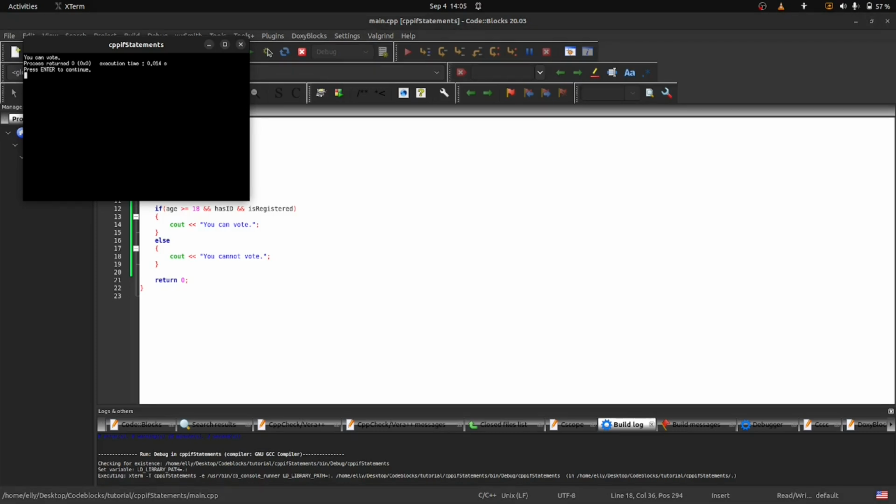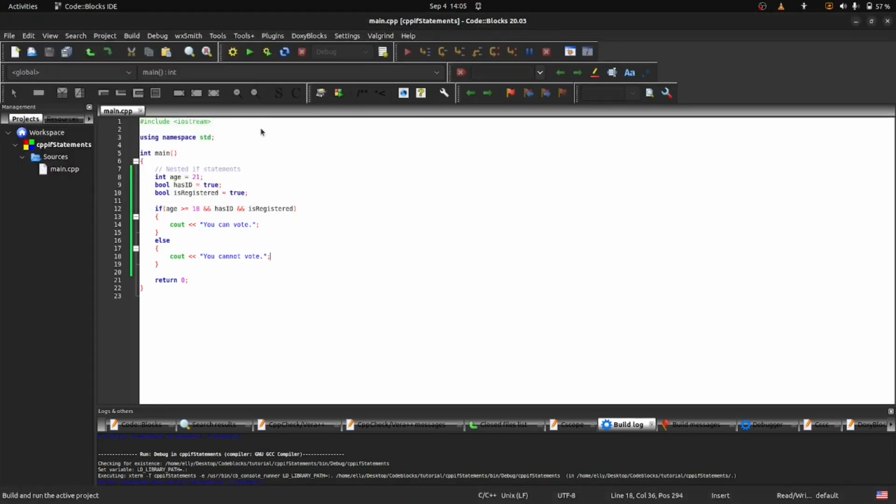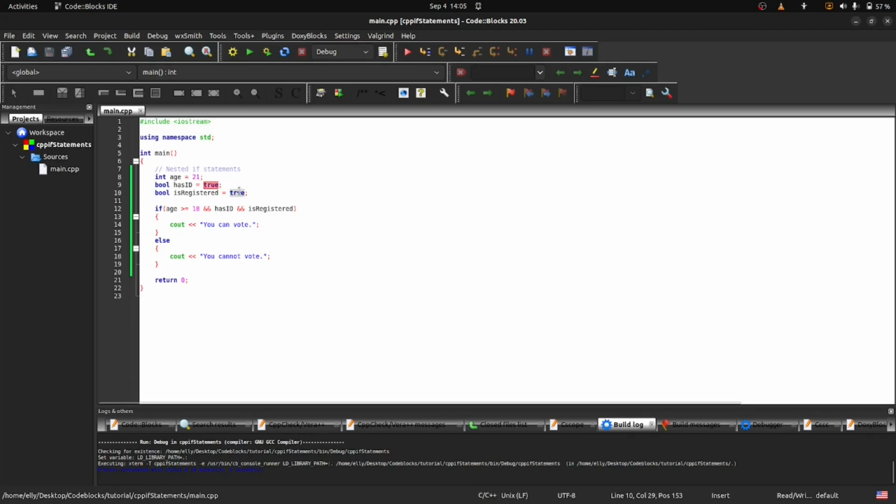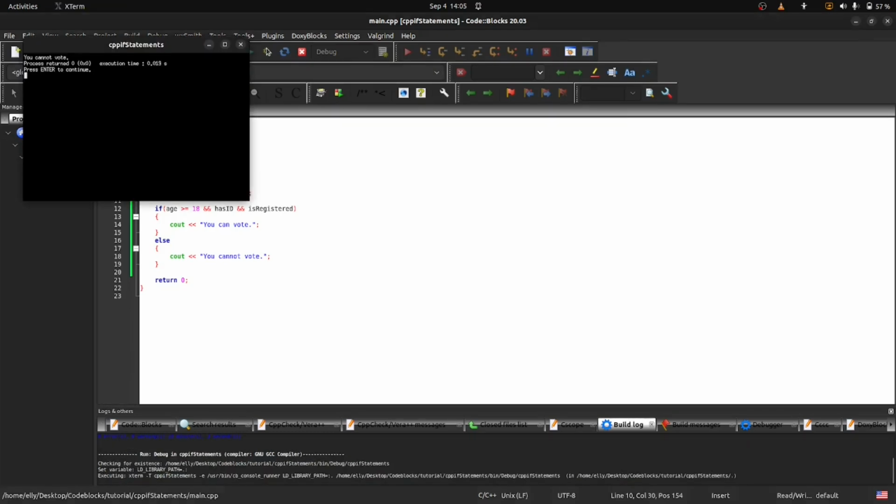Yeah, you can vote. I'm greater than 18. I have an ID and I'm registered. Let's make it false and see. If it's false, I cannot vote.